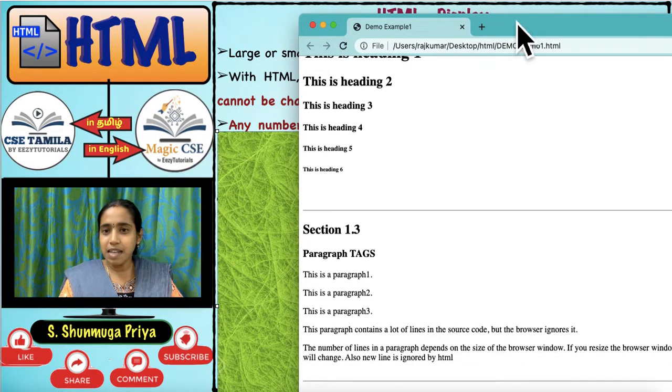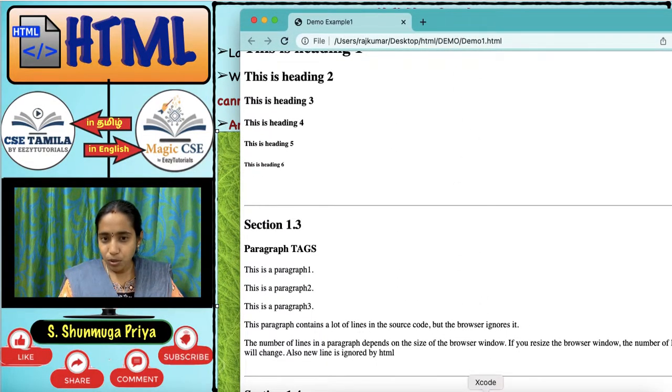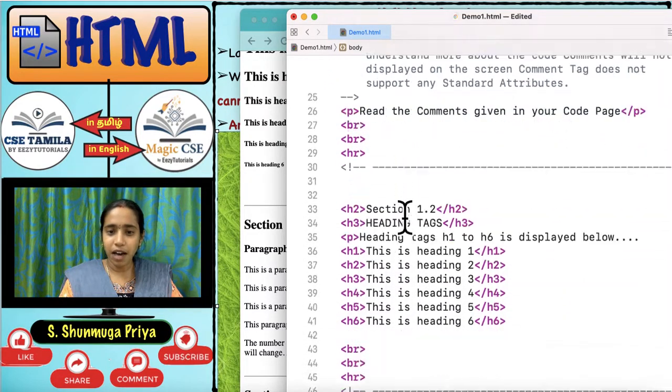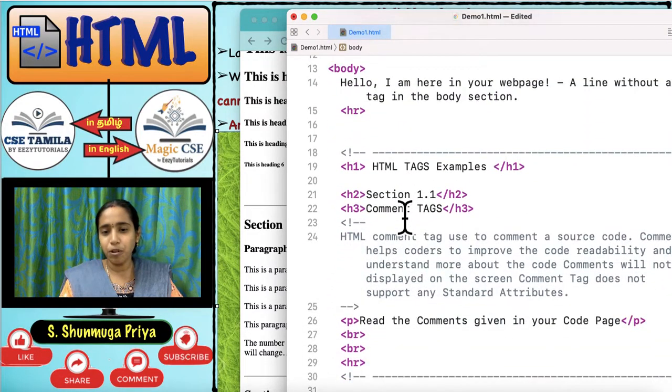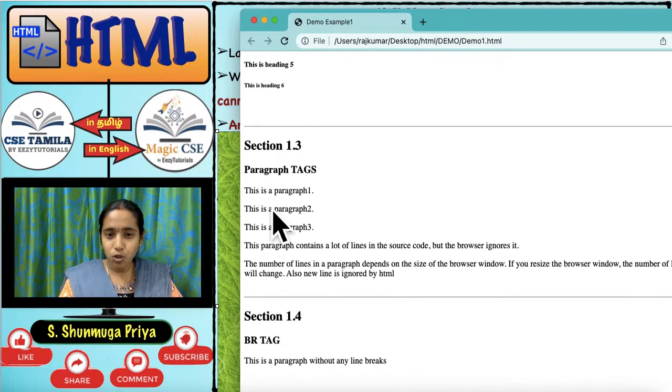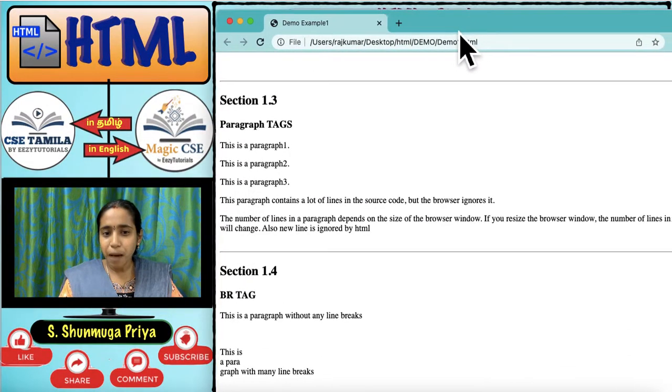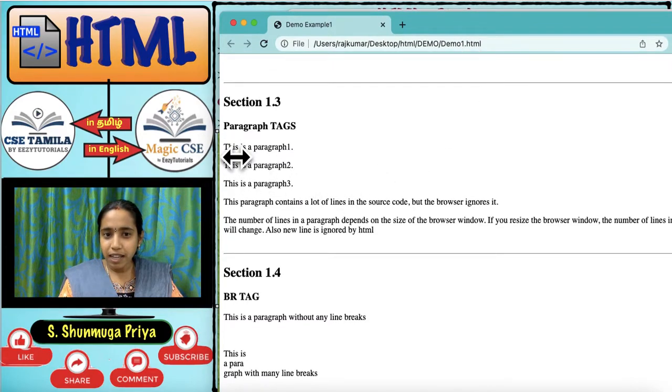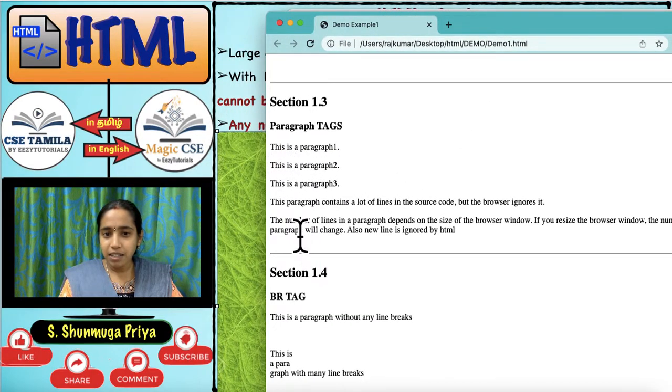So, this is an example program. Here is my code. I'll be explaining this example program and the tags in the next video. Just now I want to show the output. Look at this paragraph. Now it is like this, right? Two lines are there in this paragraph. Just look at this paragraph alone.